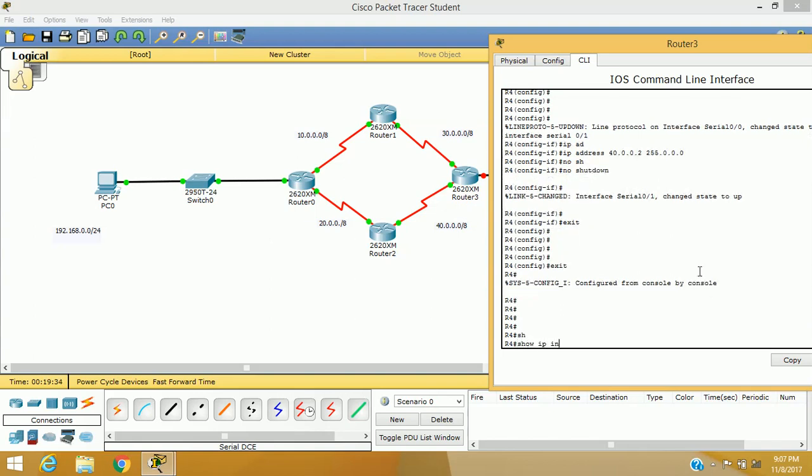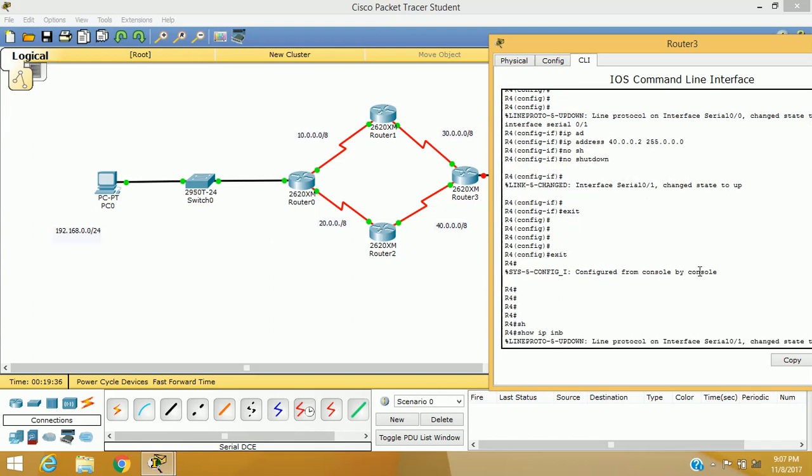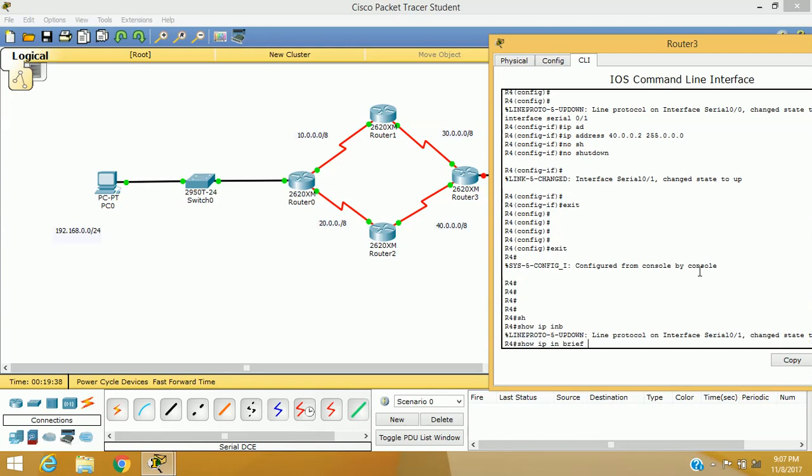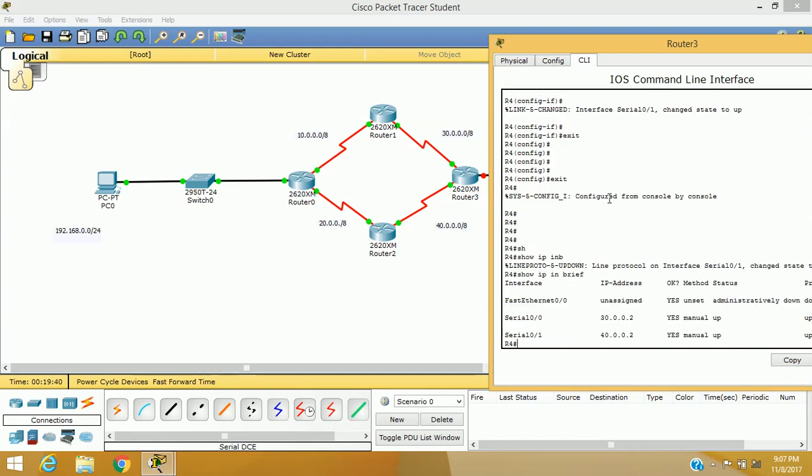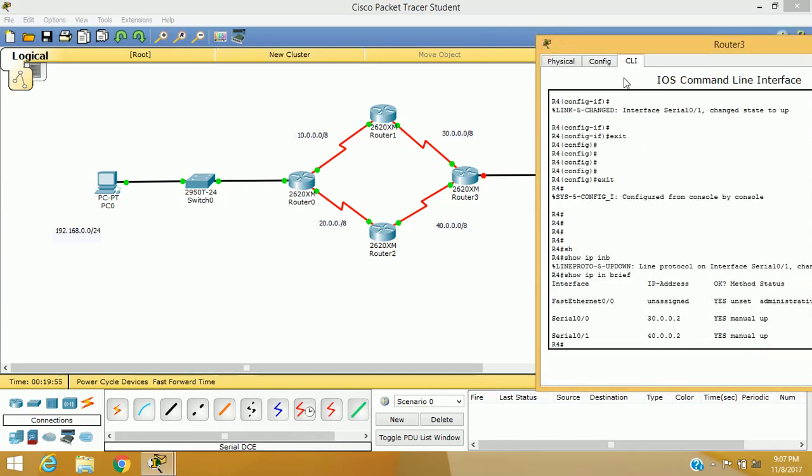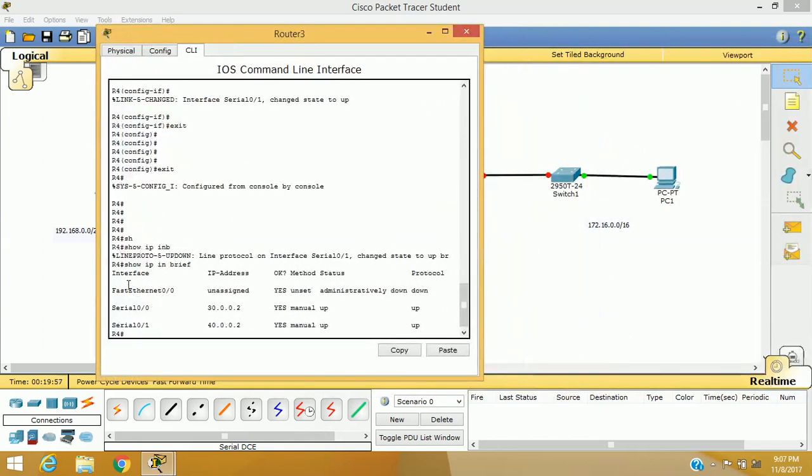So IP in brief, let's verify it. As you can see here, that is 30 dot for serial 0, it's okay, and serial 0/1 is using 40 network. So it's active now, but still your Ethernet port is down because we haven't assigned IP address on this interface.